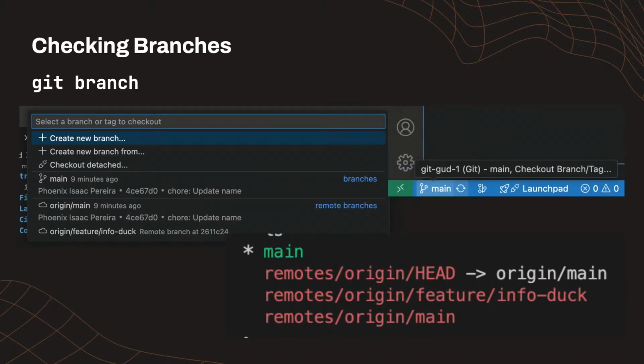You can also do a similar thing for branches. So you can run git branch, and it shows you the different branches on that repo. You can also do it in VS Code. You can do it in the bottom left, click the little branch icon, and it opens a prompt, and you can see the different branches listed in the UI there.